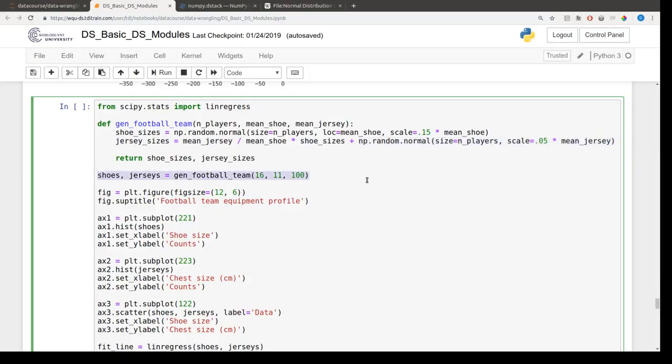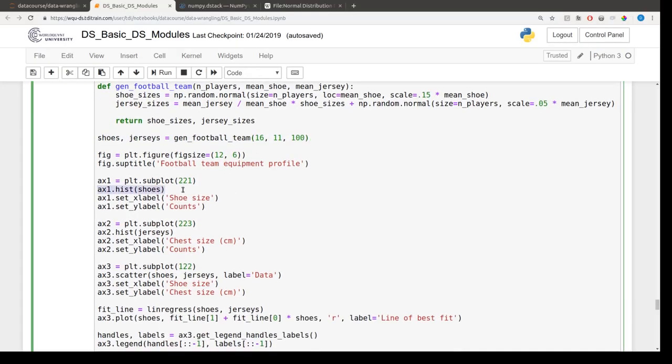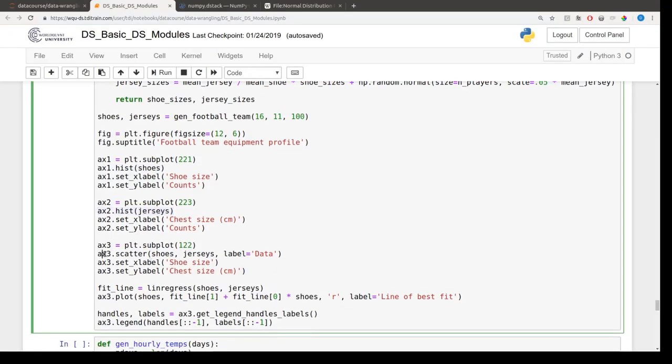Once we have our shoe and jersey data, we're going to create several different plots. We're going to create a histogram of the shoe sizes and the jersey sizes. We're going to additionally create a scatter plot of the shoe sizes versus the jersey sizes. And we're going to plot a linear regression line, a line of best fit, through that scatter plot.